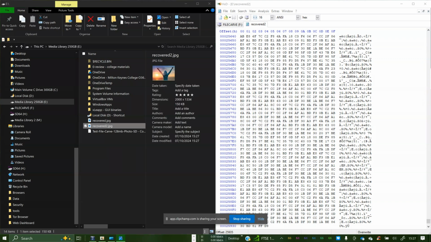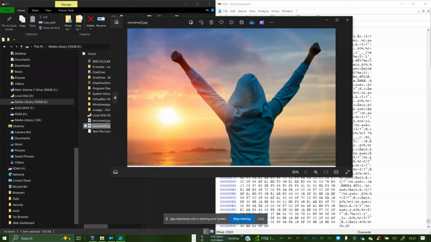And if we double click on it, the picture comes up. It's that easy to recover information that has been deleted or removed from a drive.